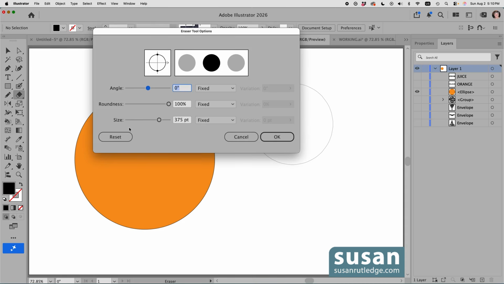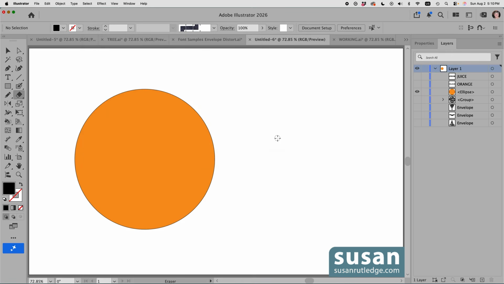dialog box. The size slider is here at the bottom, and we can change the size smaller or larger this way, or I can simply type in a value, and I'm going to type in 25 points and say OK. And this is a much better size for this project. And then all I'll do is drag across my object, and now my one circle has become 2 pieces, and that gets me ready for the Envelope Distort.